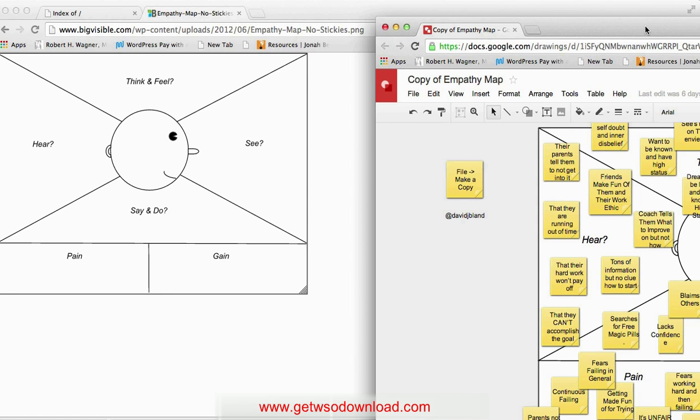He may hear that he's running out of time. He may get a lot of crap from his friends because he can't jump high. They may make fun of him and his work ethic and how hard he works, even though he never sees results. He may have his coach tell him what he needs to improve on, but not really tell him how. He may hear tons of information about how to improve, but have no idea where to start.